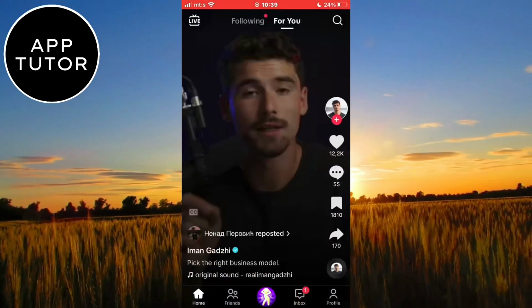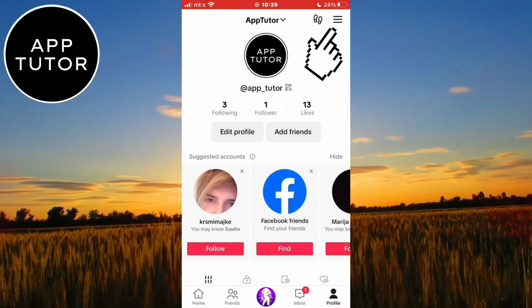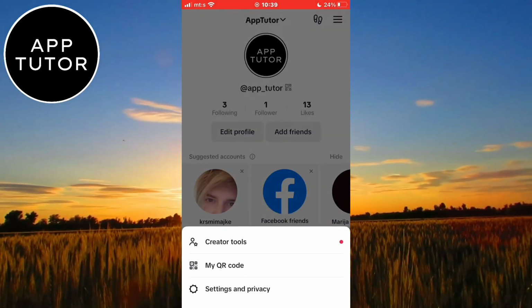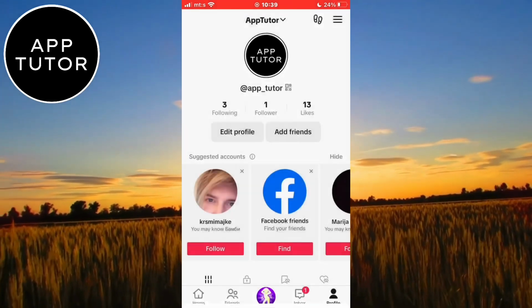You need to open TikTok on your device and go to your profile. From your profile, you need to tap on the three horizontal lines at the top right corner of the screen. Then open the Settings and Privacy option.